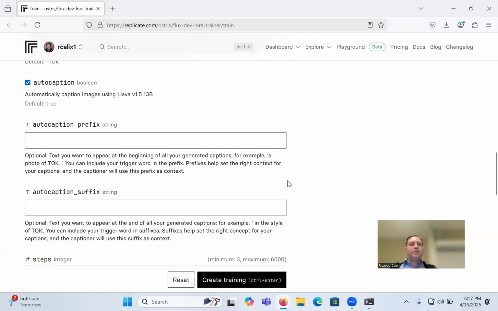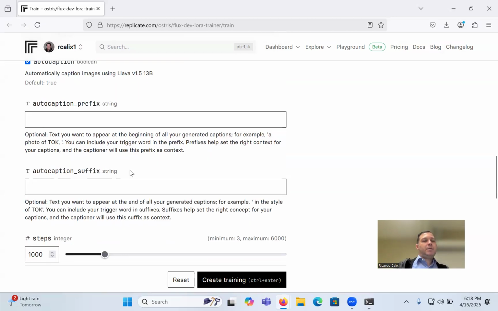Auto caption prefix, string, optional. Text you want to appear at the beginning of all your generated captions. For example, a photo of, right? You can include your trigger word in the prefix. Prefixes help set the right context for your captions, and the captioner will use this prefix as context. But it's an optional parameter, so I'm going to leave it blank.